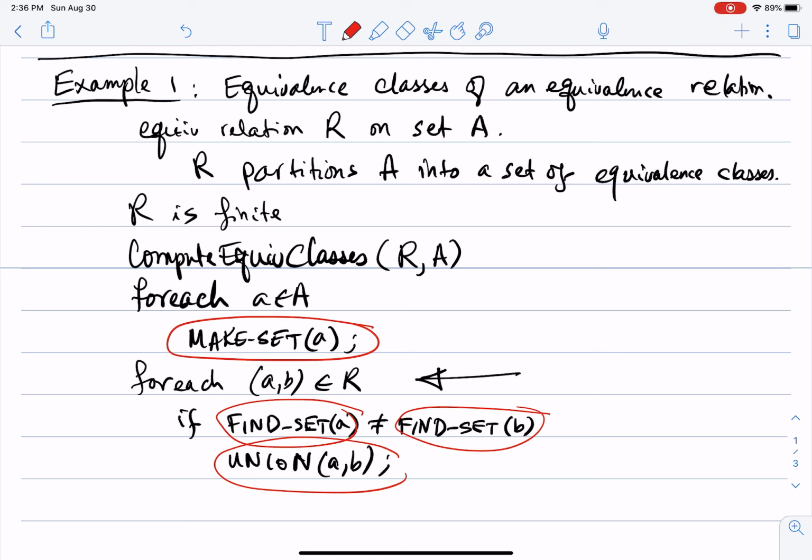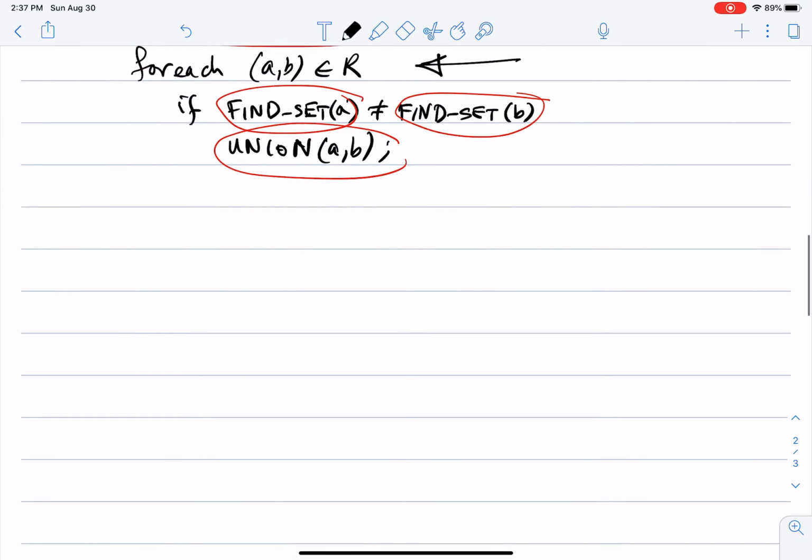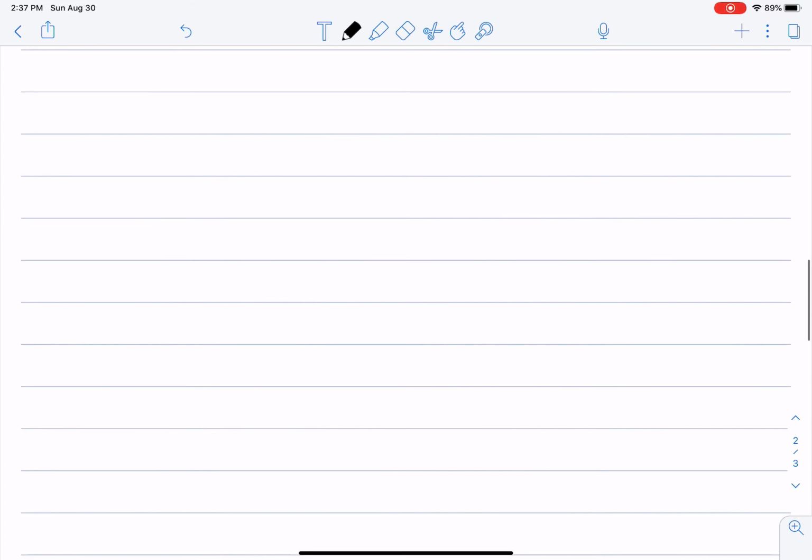And notice that equivalence classes are disjoint sets. So at no point am I going to be taking the union of two sets that are not disjoint. Okay, so when we compute equivalence classes of an equivalence relation, we need to handle a set of sets that are pairwise disjoint. Okay, so this is one example. Another example from the area of graph theory. Let's talk about example 2.